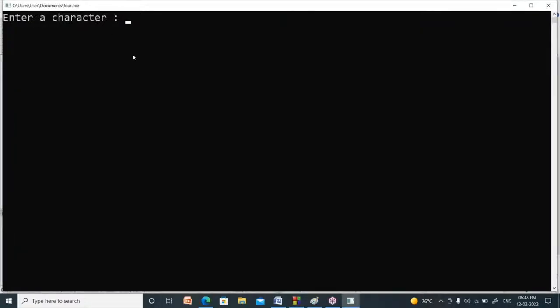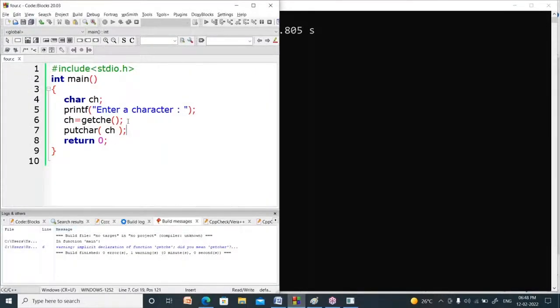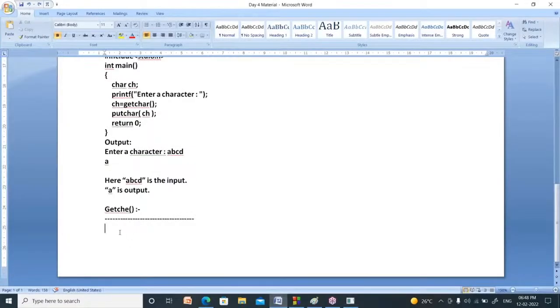The computer asked to enter a character. I typed E. See here, it doesn't take any extra characters from me. Whenever I type E, control jumps to the next statement and prints the result on screen. When I typed the letter E, the computer doesn't wait for the enter key. It automatically jumps to the next statement and prints on screen. So it is the speciality of the getche function: it doesn't wait for the enter key.